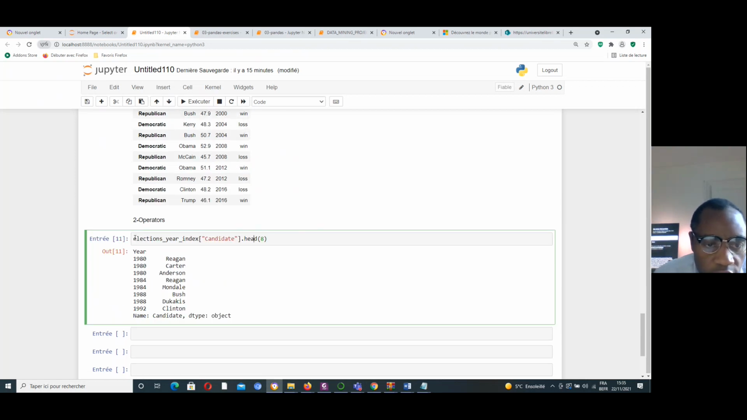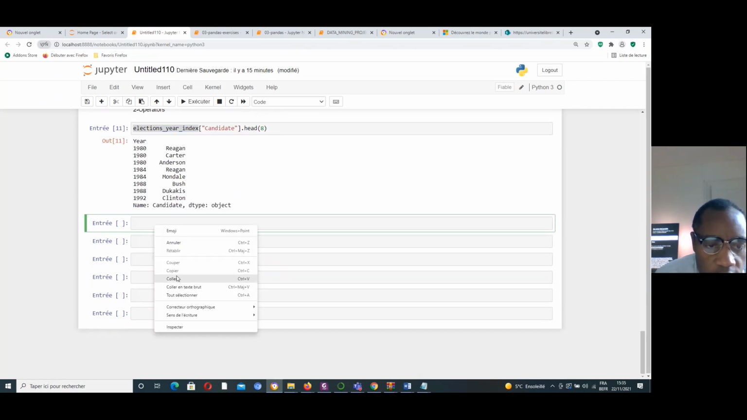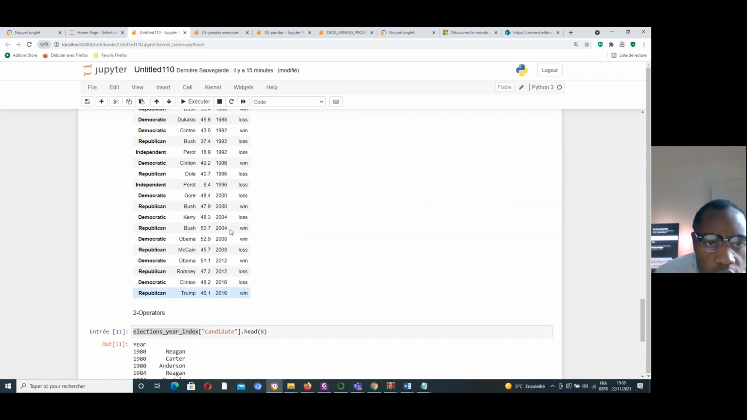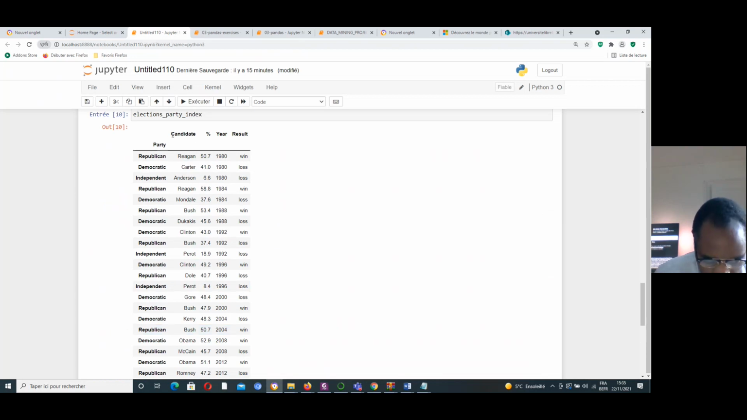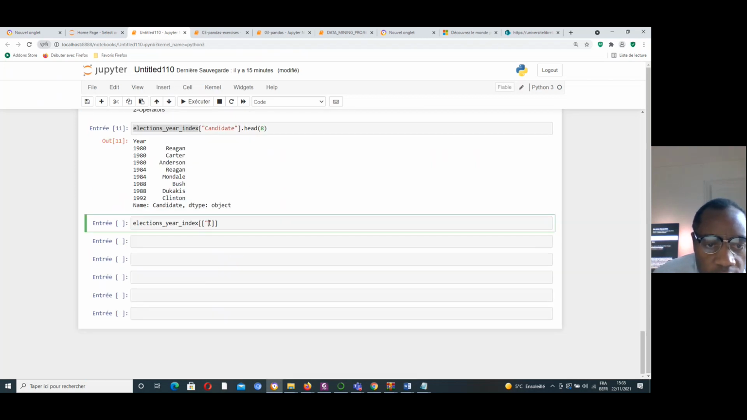Let's try with a list of strings. Like that, we can use a list of strings. Okay, just do like that. You can select, for example, a random candidate, for example, put it like that, and you can select also maybe a party.